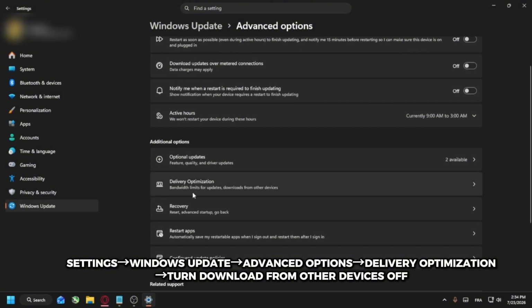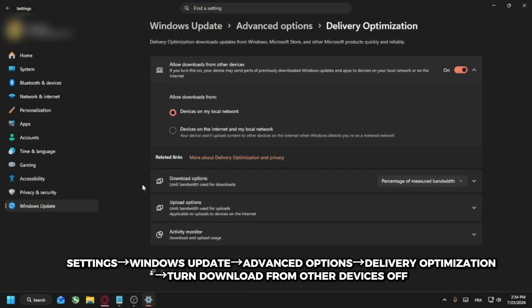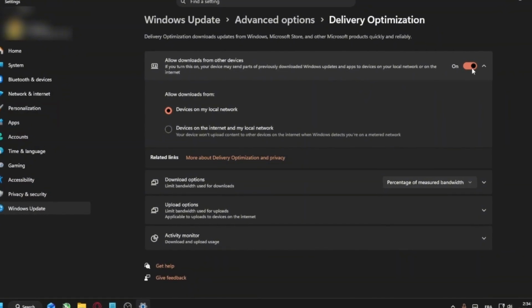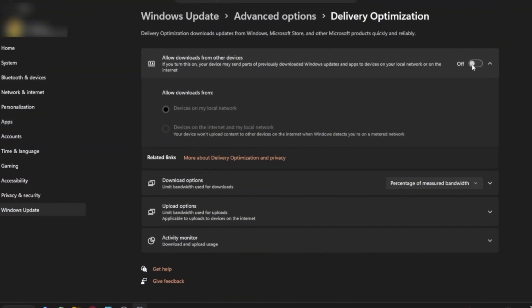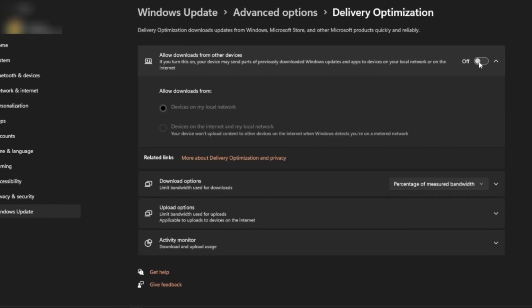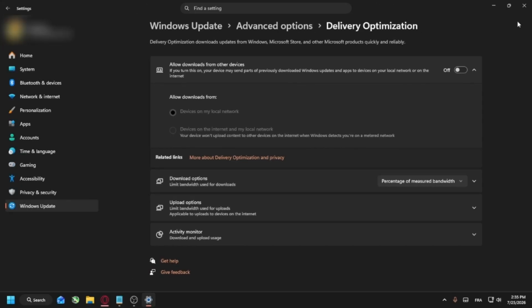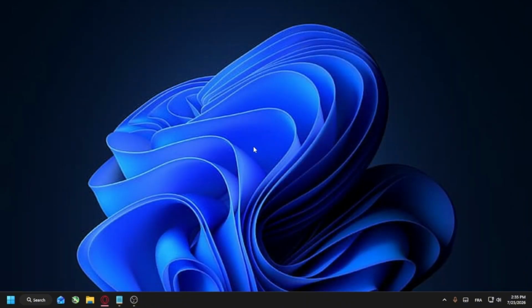Next, open Settings, go to Windows Update, then Advanced Options, and open Delivery Optimization if it's available on your version of Windows, which is mostly Windows 10 and 11. Turn Allow Downloads from other PCs off. This feature allows Windows to share update files across your network, or depending on your settings, with other PCs. If you don't need it, turning it off reduces unnecessary background network activity and stops Windows from using your PC to help distribute updates.